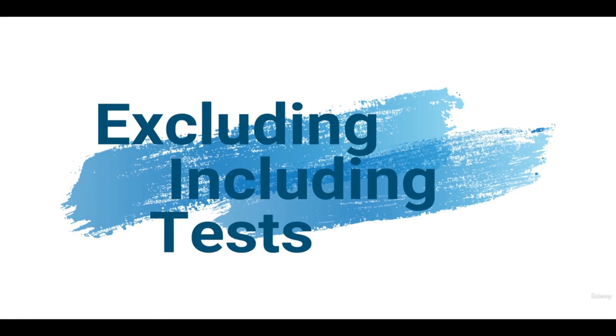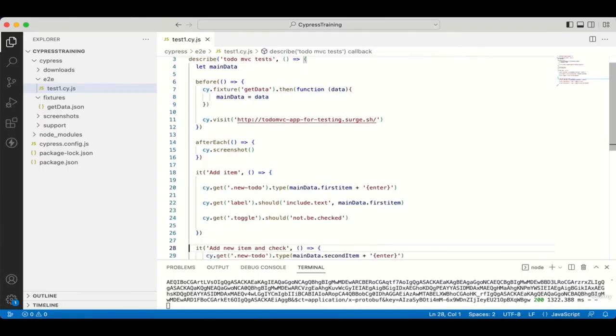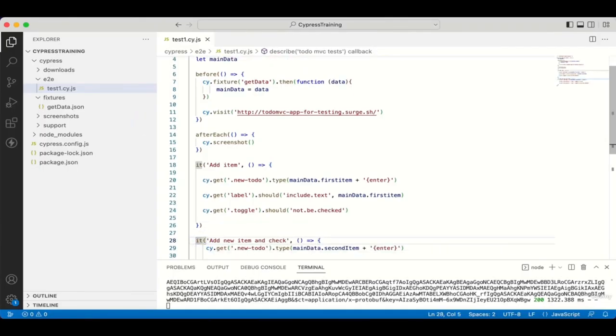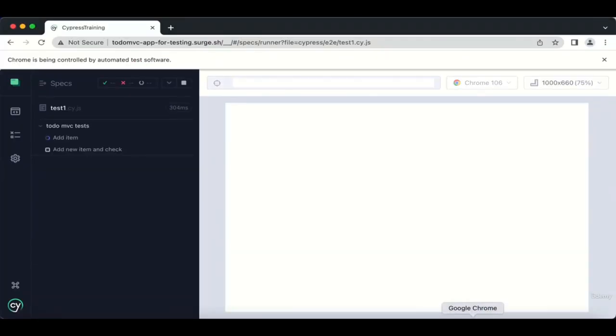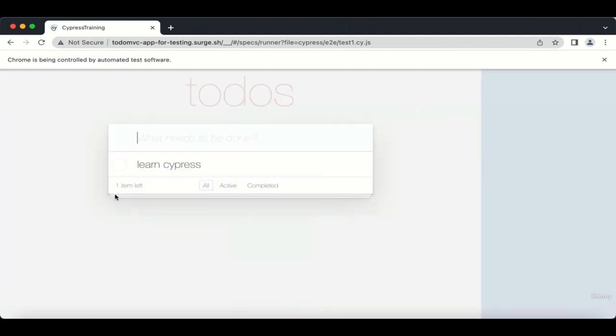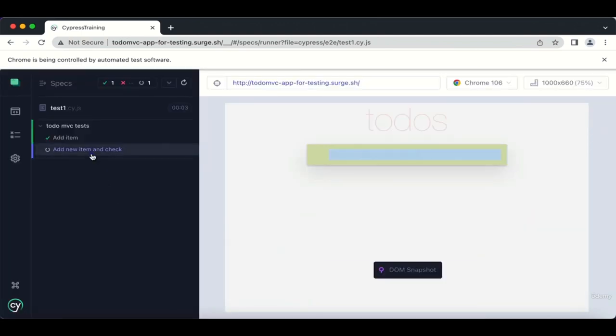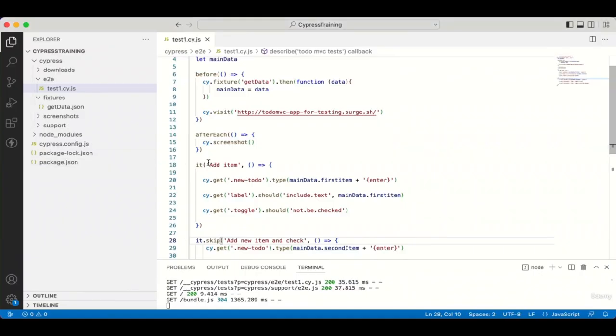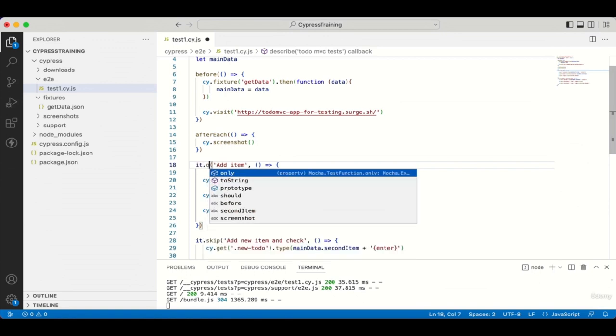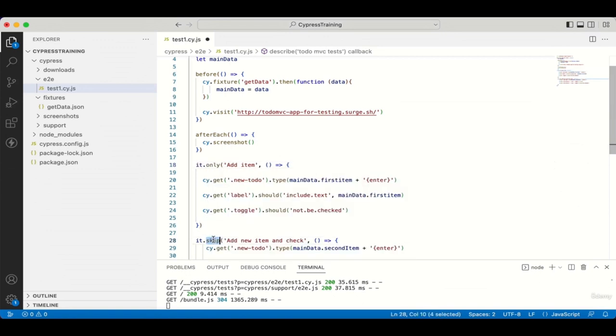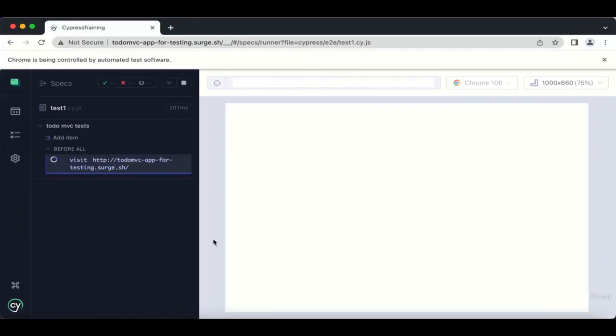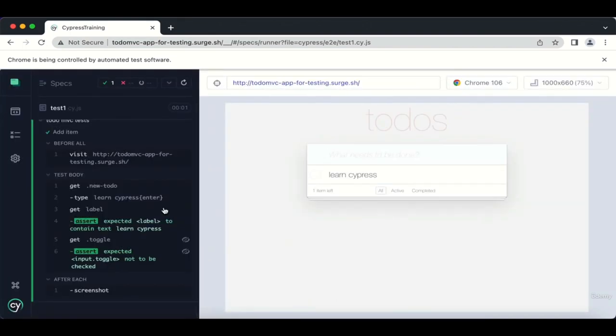Now, if we have a lot of tests, how do we exclude or include tests? We can set a test.skip. In this case, Cypress will run all tests except this test. Or we can set a test as .only. In this case, only this test will be run.